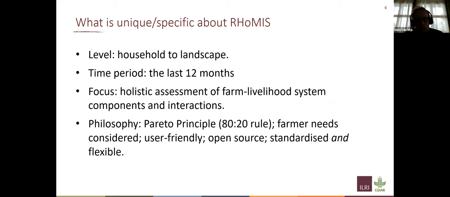Time period, we typically cover the last 12 months, what has happened in the household and what has happened on the farm. And the focus is that we try to get a holistic assessment of farm livelihood system components and interactions. We don't focus on specific aspects of the farm livelihood, but we try to get a generic overall picture of what is going on, what are the most important activities on and off farm, and how does that translate into different welfare levels.